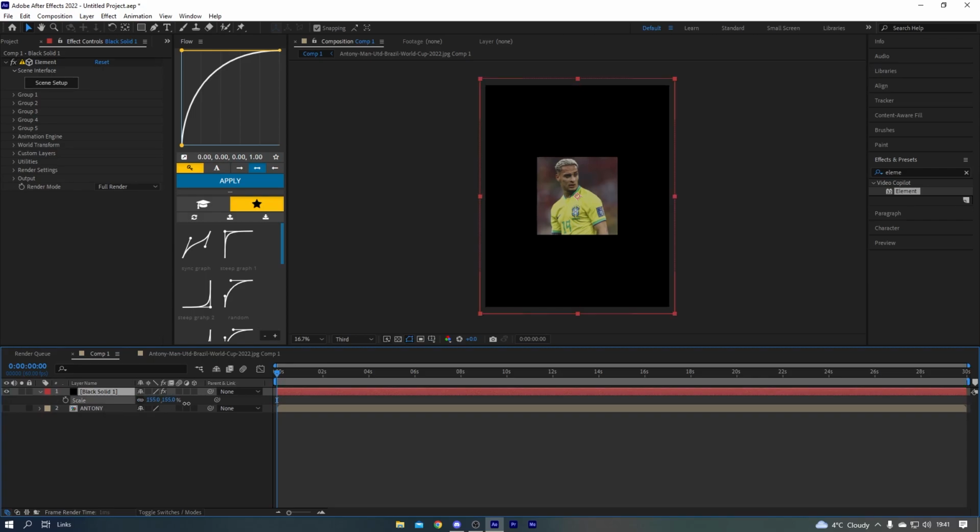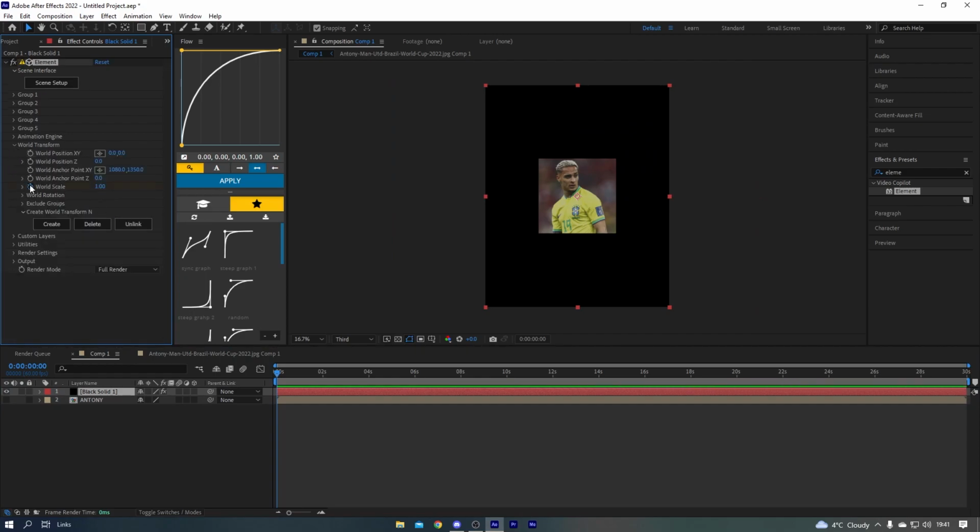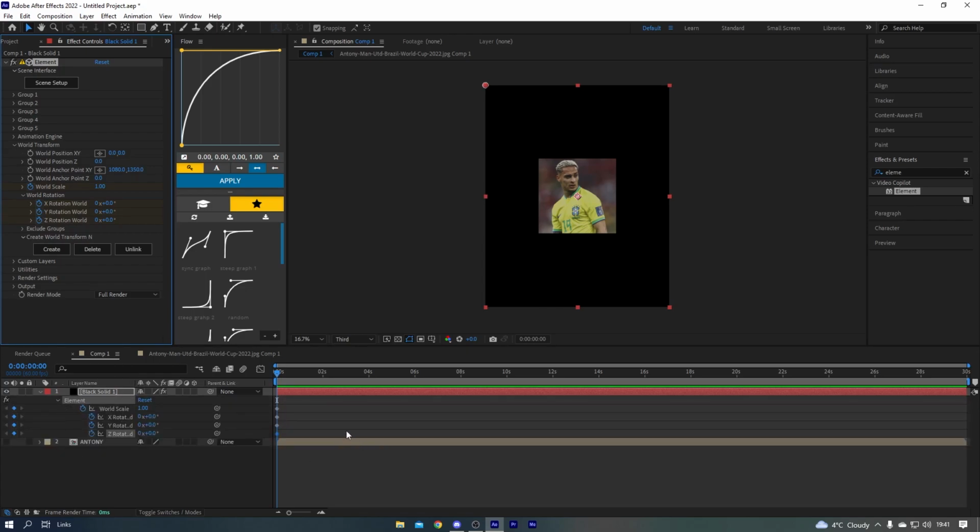Then you can create, don't scale it up there. You want to go into world transform. You want to keyframe this. You can do a position if you want, but I'm not going to do position on this one. Press U on your keyboard to see the keyframes.